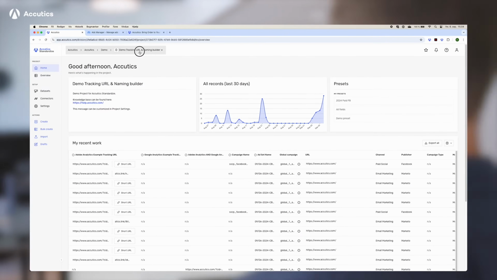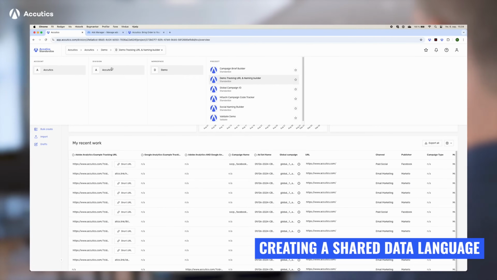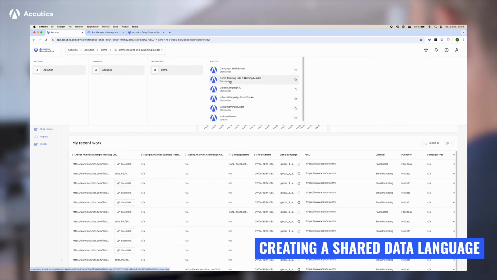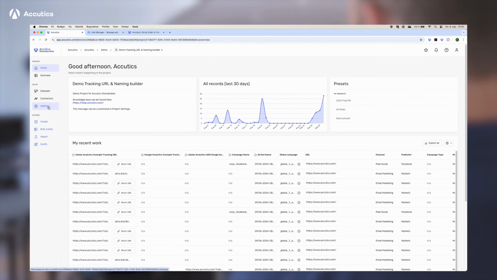In Accutics, we make it easy to create a shared data language. Within the account structure, you can easily have multiple different taxonomies and even form dependencies between them.